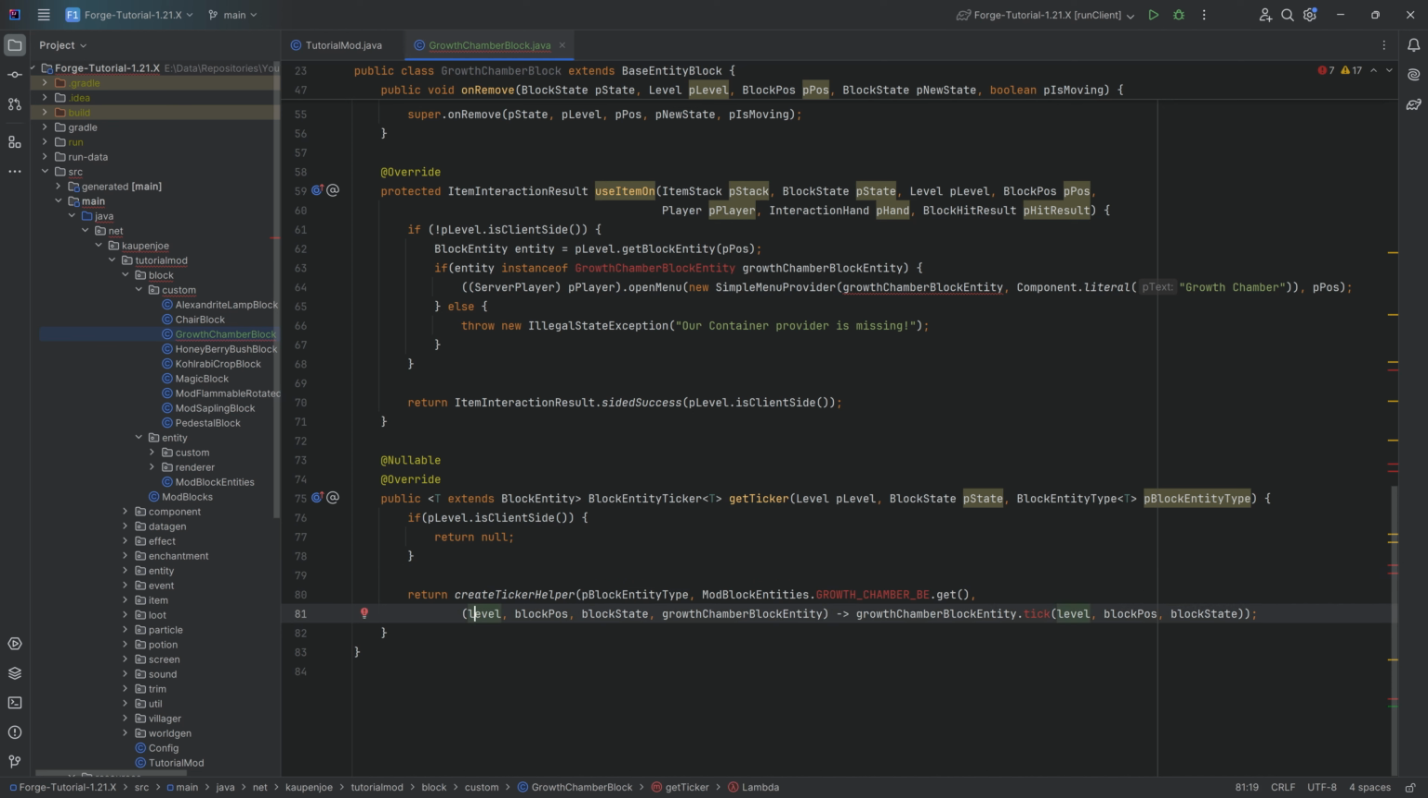And then here we have this level, block pos, block state, GrowthChamberBlockEntity construction that points to the growth chamber block entity. Note, by the way, this is the one given right here, not the block entity type, but this one. And then we're calling the tick method on it, passing in the level, the block pos, and the block state.